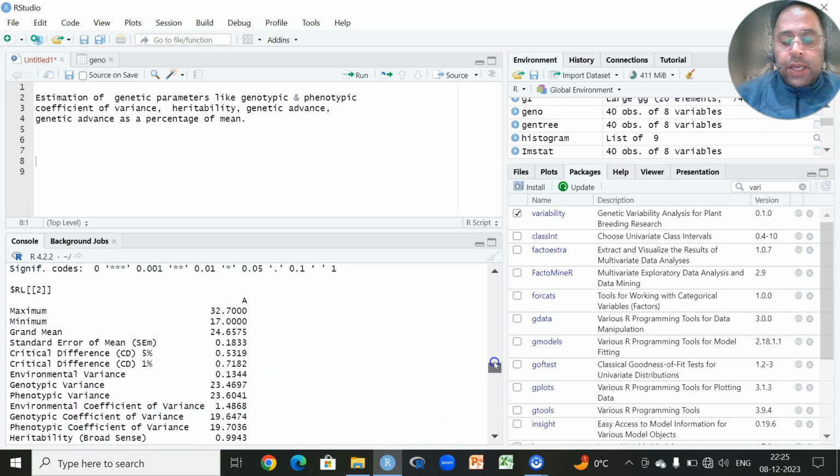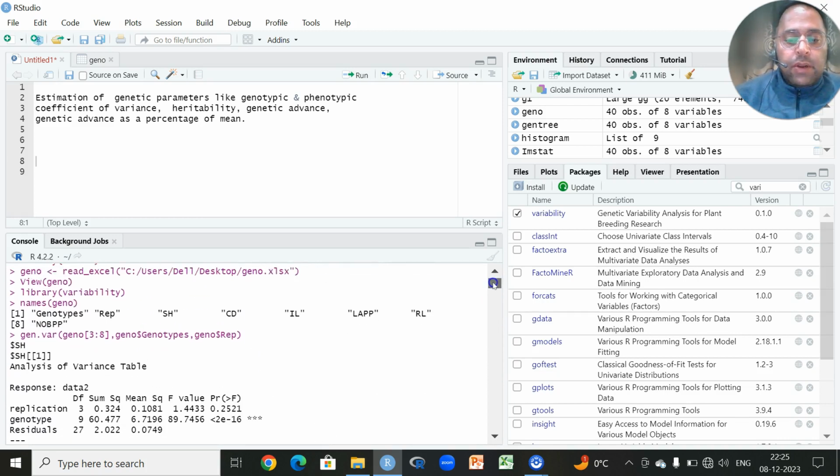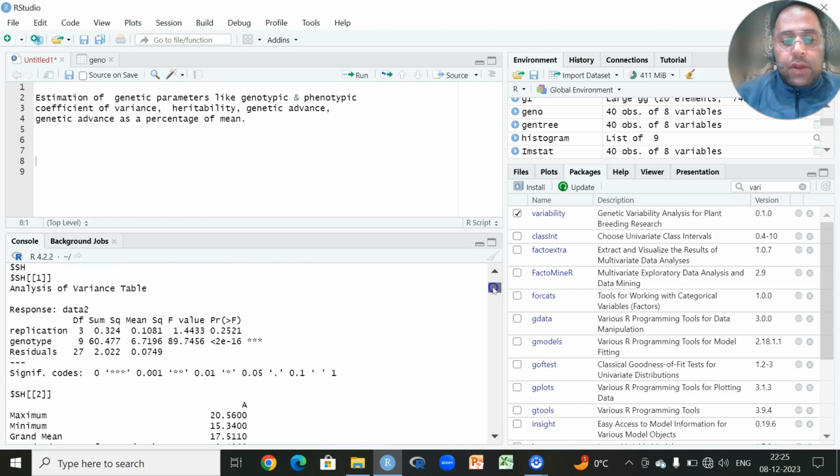So this kind of package is very helpful for those people who are interested in estimating genetic parameters like genotypic and phenotypic coefficient of variance, heritability, genetic advance, and phenotypic and genotypic correlation in a much quicker and shorter time.